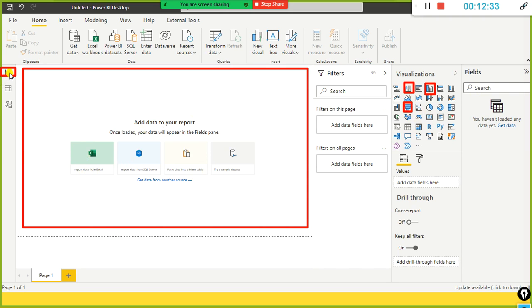If you keep the cursor over here, it will show the report view, the report canvas. This icon is there by default when you open Power BI Desktop, you will find the report canvas here. And the next icon is the data view.